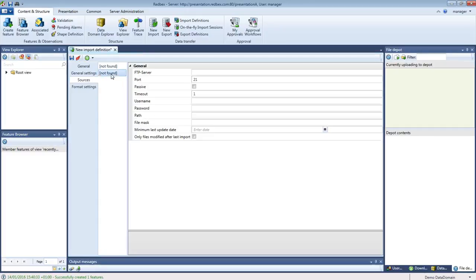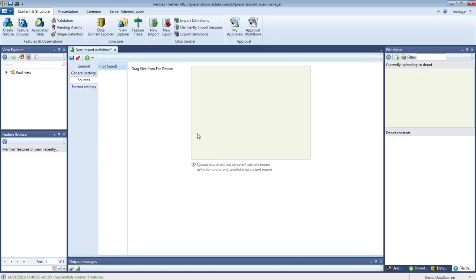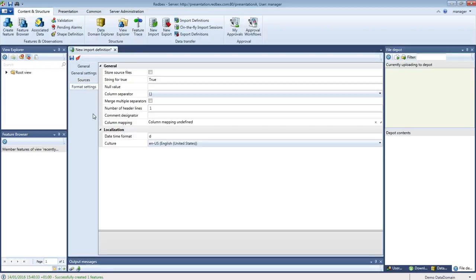In my case, I will just use the file depot as a source for my files, and I will just drag and drop them to the file depot and upload them to the machine where the application server is installed. And then last but not least is the most important thing I have to define now: the format of the source files I'm trying to import.